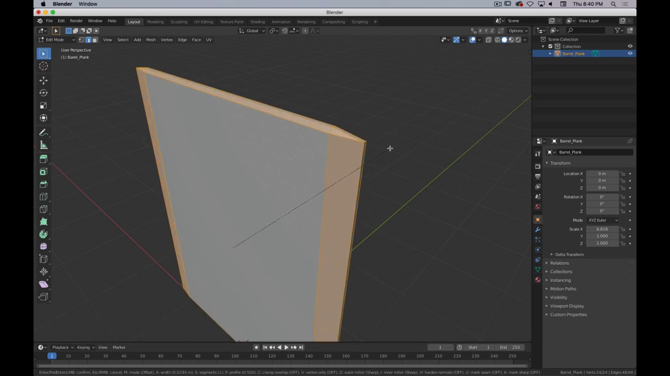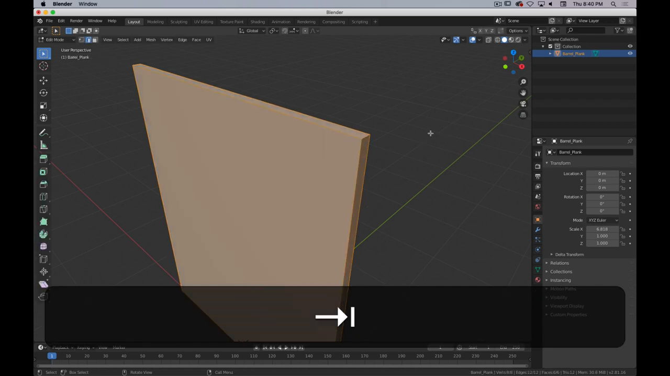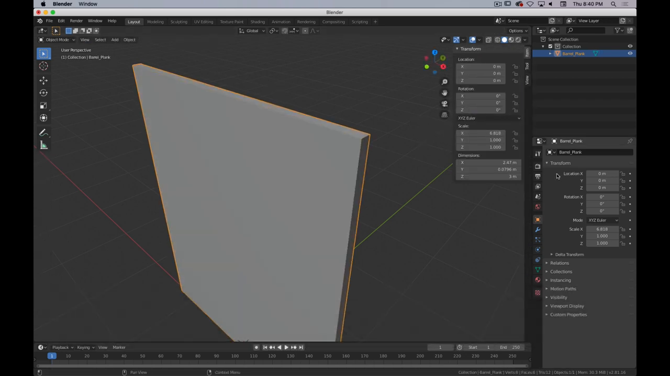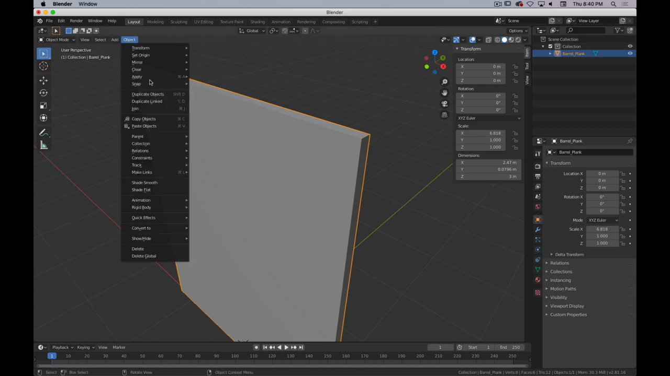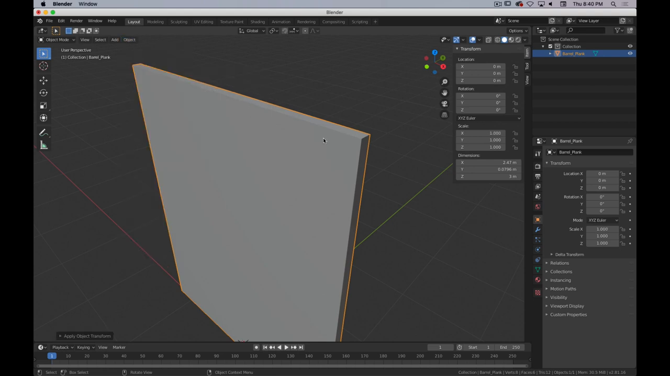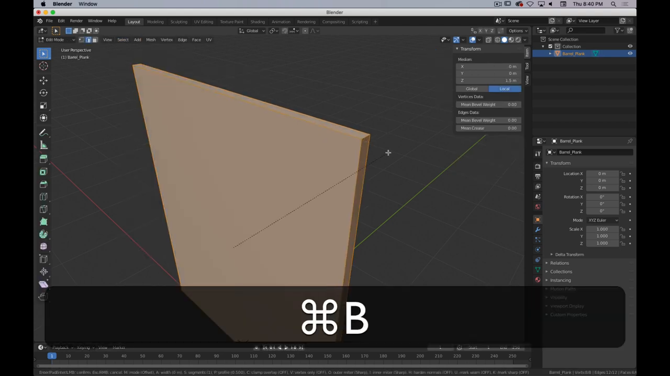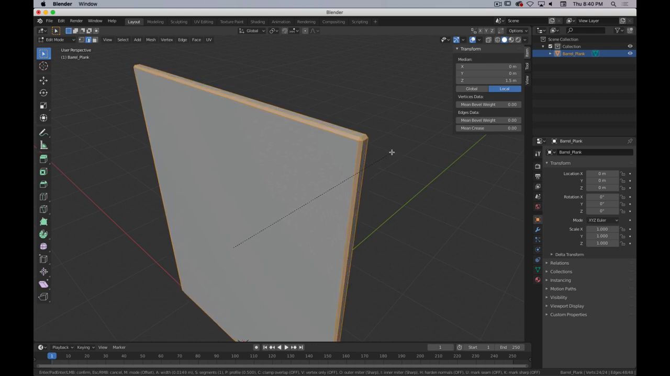And the reason you get this uneven bevel is because if I hit N, you can see in object mode, our scale is at 6.8, 1 and 1. If you scale in edit mode, this would stay at 1. So what we need to do is apply this scale. And so to do that, you go to Object, Apply, Scale. And then when I try to bevel in edit mode, you can see everything stays nice and even. Okay, that's another reason why scaling in edit mode is generally a better idea.